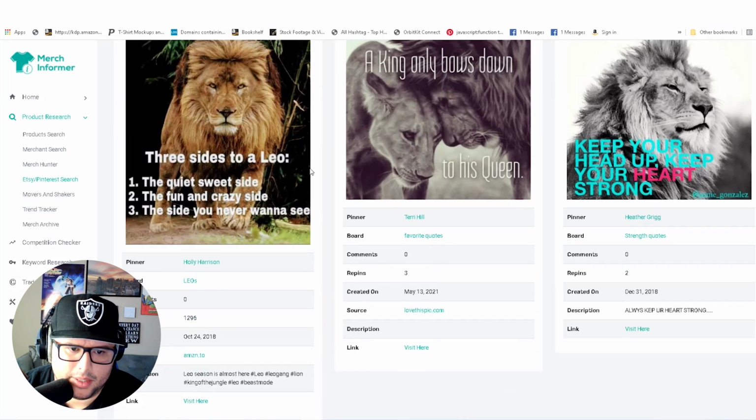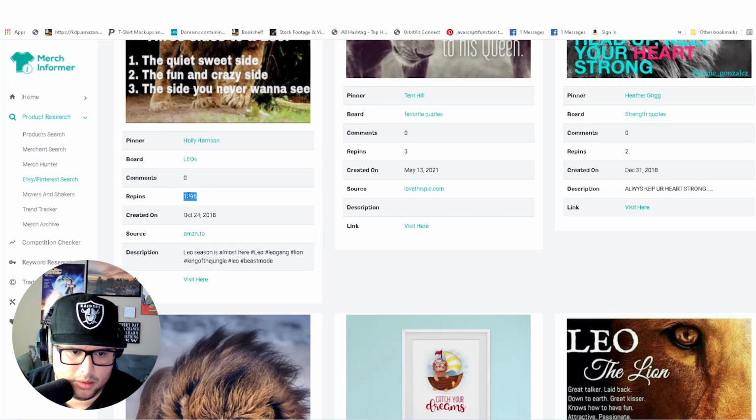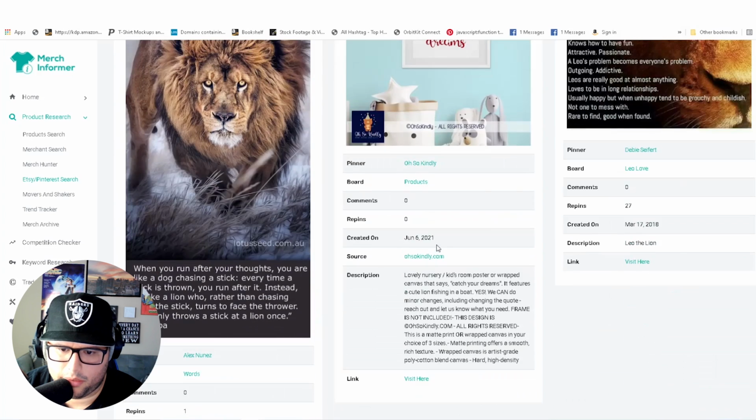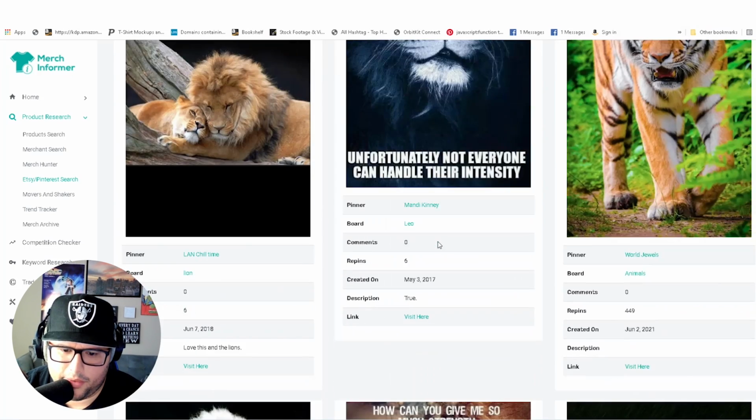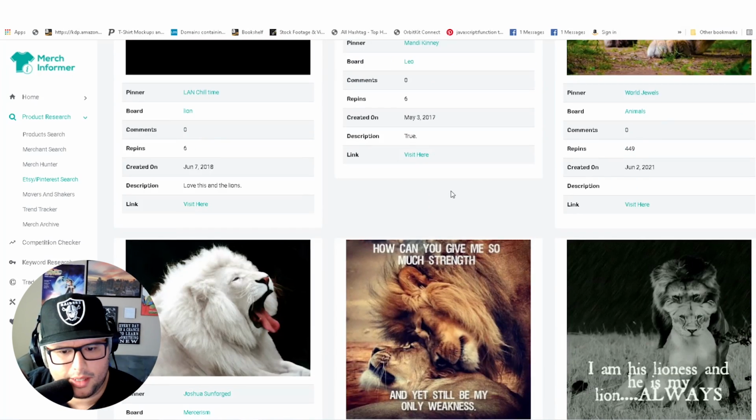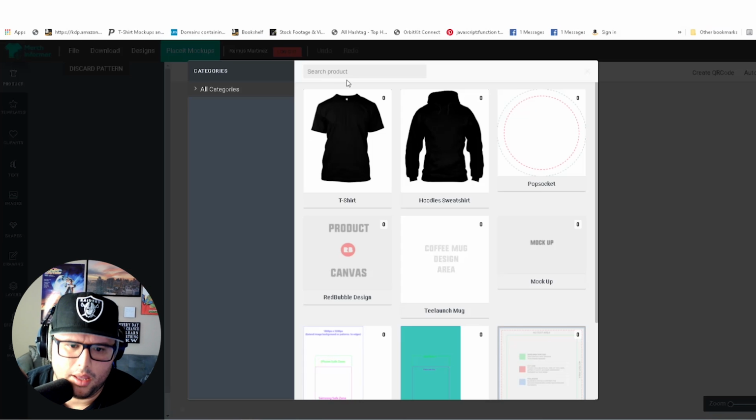Okay, 3 sides to a Leo. Now, it's kind of more of a birthday kind of idea: the quiet, sweet side, the fun, crazy side, the side you never want to see. Okay, also has over 1,200 pins. Pretty interesting. I'm thinking of something dominant. I'm thinking of a phrase like, I go after what I want. Okay, and I'm thinking of a lion.